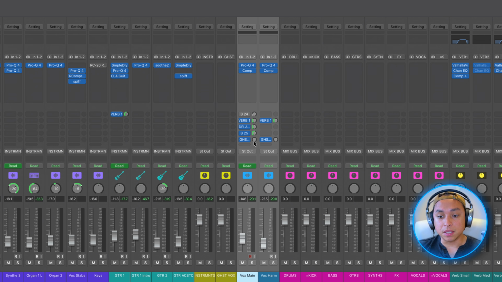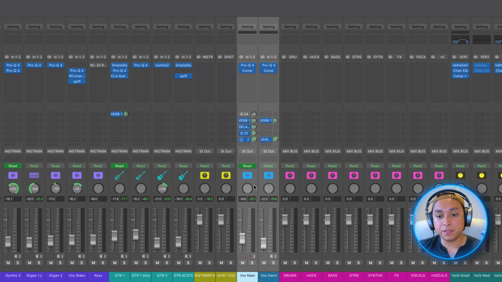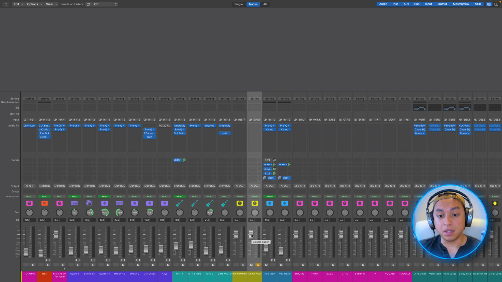So let's put it to unity gain. We'll hit Option, click. Good. Let's click here. Click on pre-fader, so before the fader. So we should be able to control the volume of the copy that we sent over.